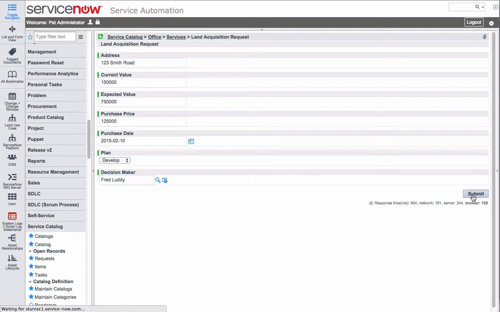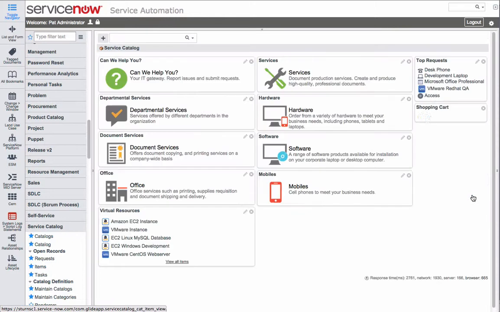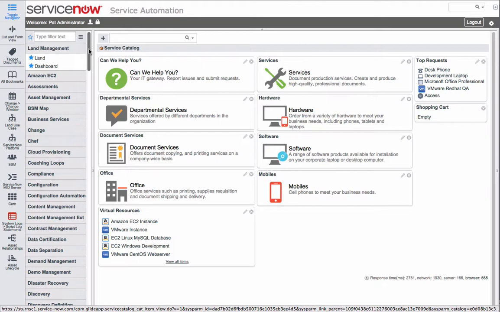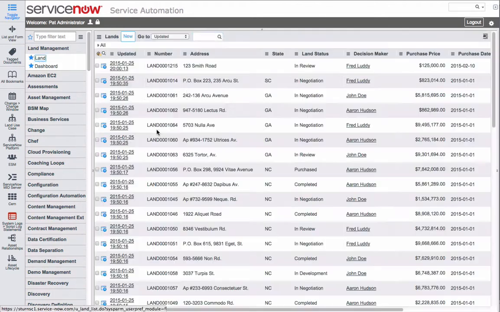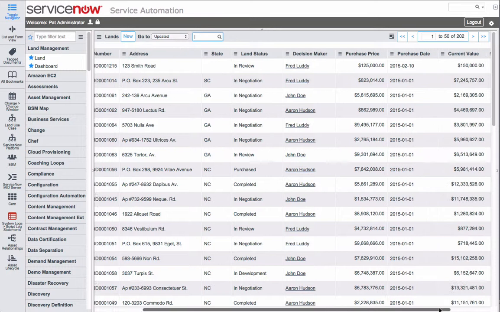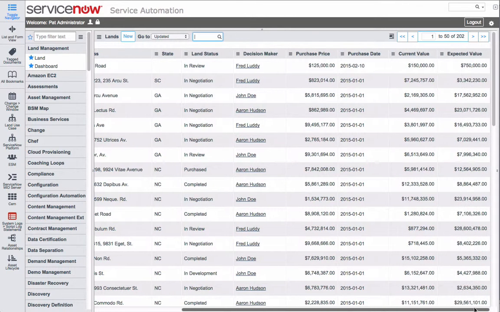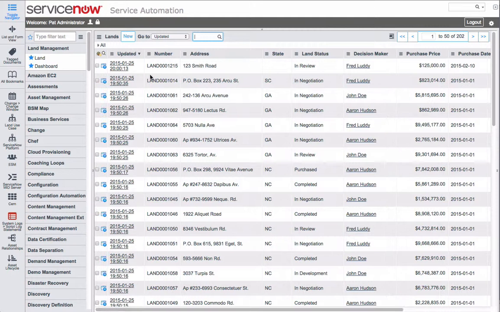So once this is submitted, this is now going to kick off a process. So this is going to now add a new piece of land to our list of land here. So if we come back up to land management, click on land, you can see now that we've got this record in here for 123 Smith Road. It's in a state of in review. Here's the purchase price. I'll scroll over a little bit. Purchase date, current value, expected value, etc. So that's all displayed there.